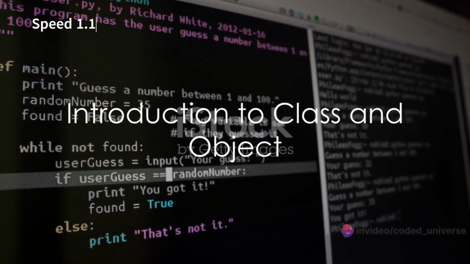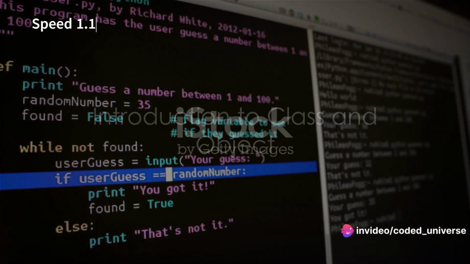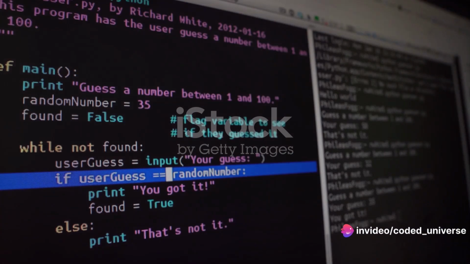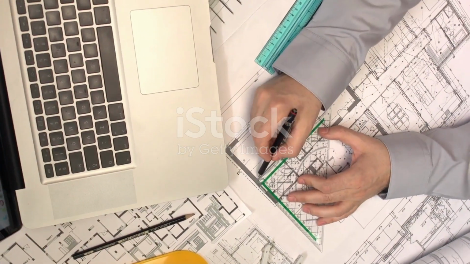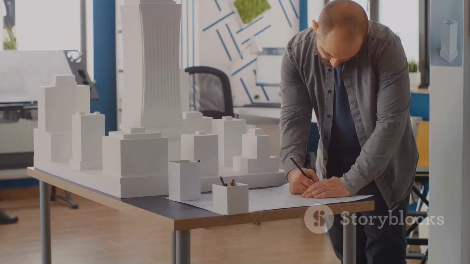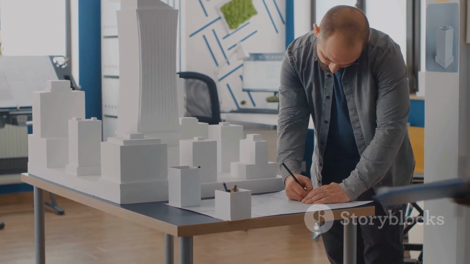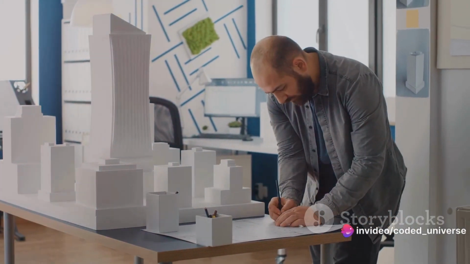Have you ever wondered what classes and objects are in programming? Well, you're not alone. Let's break it down. Picture a class as a blueprint. It's a detailed plan that guides you in constructing something. Now, imagine an object as a building made from that blueprint. It's the tangible result of following the plan.